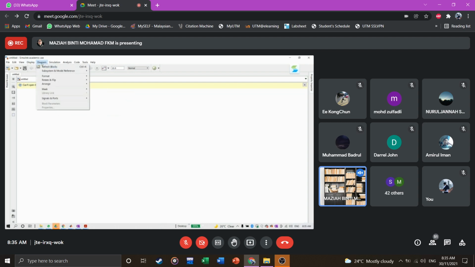The diagram is actually the diagram that you have plotted, so you can format it. You can change the font style, foreground, background, connector width. You can rotate, you can flip. You can arrange, you can rearrange your blocks. You can create a mask. You can create a user mask, meaning your own mask, so that you represent your system.